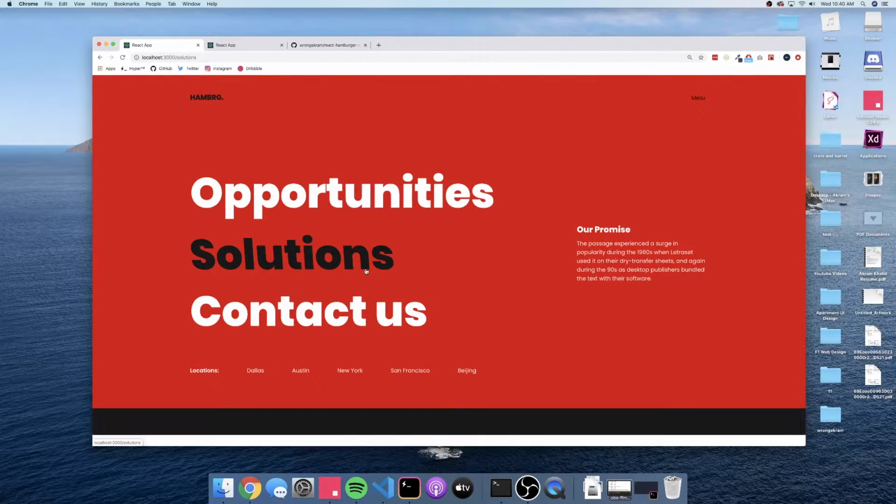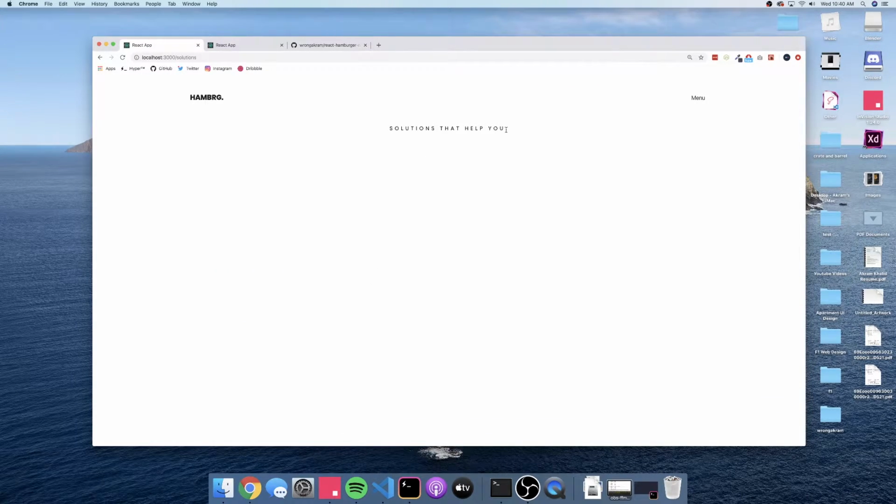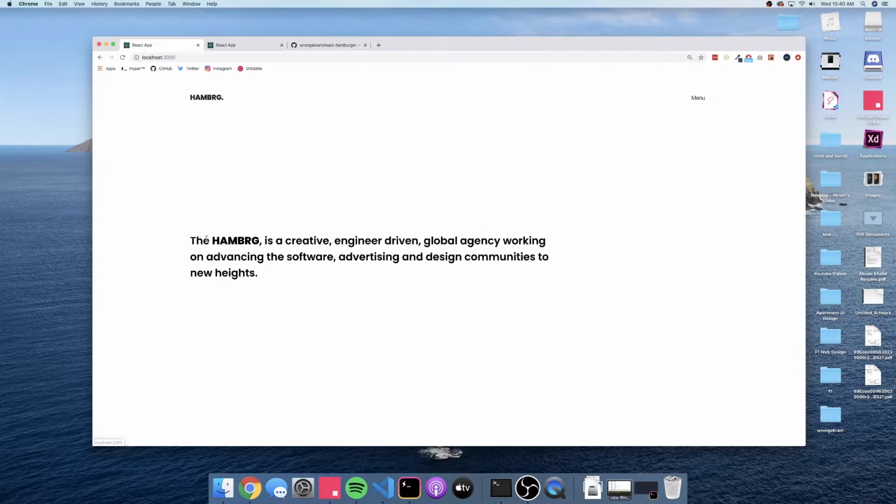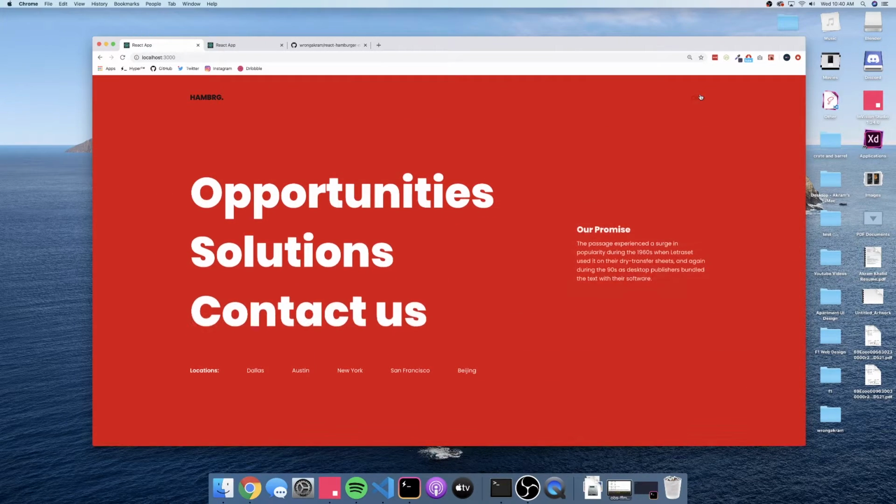And if we click solutions, it takes us to the solutions page, so solutions that help you. And we are using React Router, like I mentioned, so everything does work. If we go back home, it takes us back to the home page and our menu still opens.